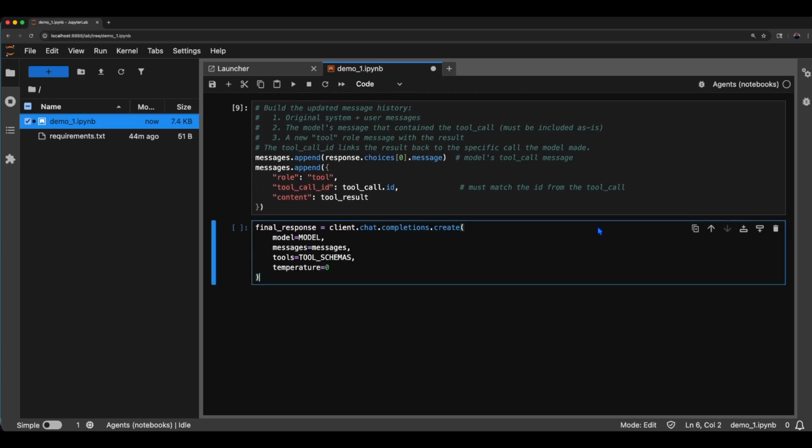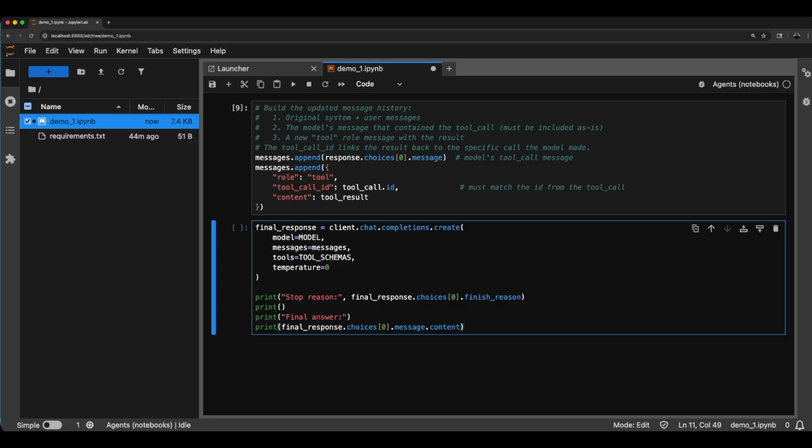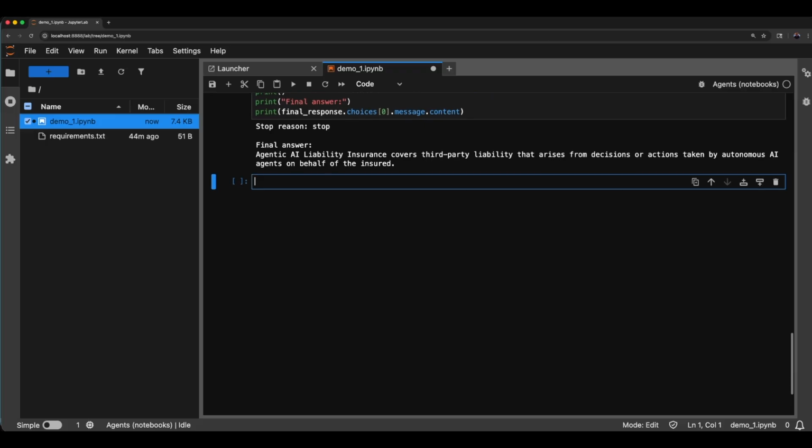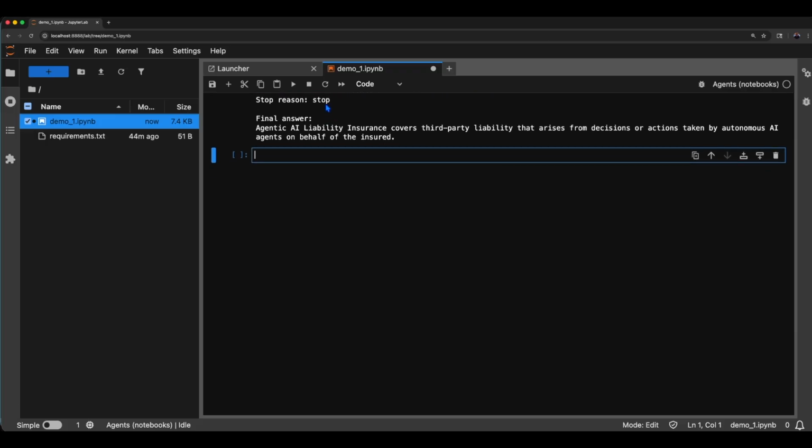Now we'll make the second API call, since the model now has the tool result and can write a final answer. And we'll run the cell. And we see the stop reason is stop, indicating the model has finished generating its final answer, and we see the final answer. Now, it's key to point out that the routing is done by the LLM. We don't write any if statements like if the question contains price, then call this function. So let's ask a few different questions and watch the model pick a different tool each time.